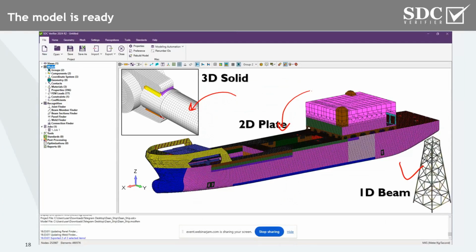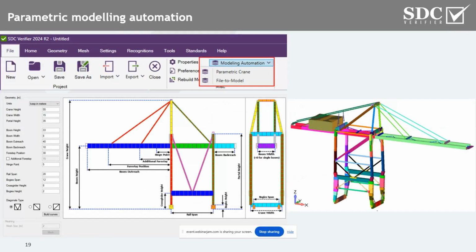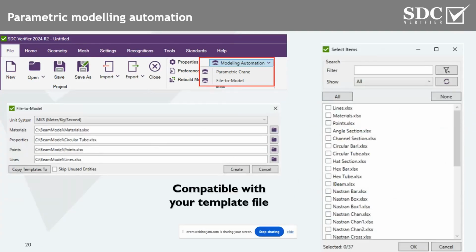There is a question: can I somehow tailor even this process? Because making something from scratch is nice, but can we use some parametric modeling? This is something we have in our toolbox as well. For example, like you can see for this heavy lifting structure, where you can automatically create the model just by filling in dimensions. In addition to that, we have also something a little more general. This is file to model. If you have a standard, simple Excel file including your FEM model information, you can import that and the model will be created for you.